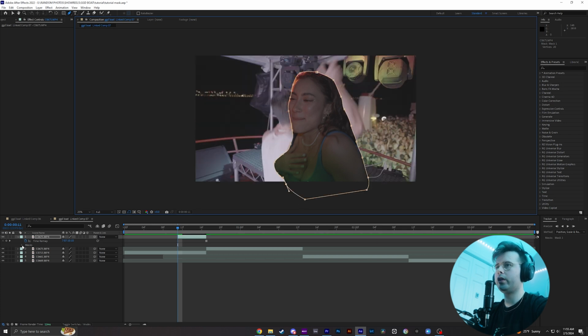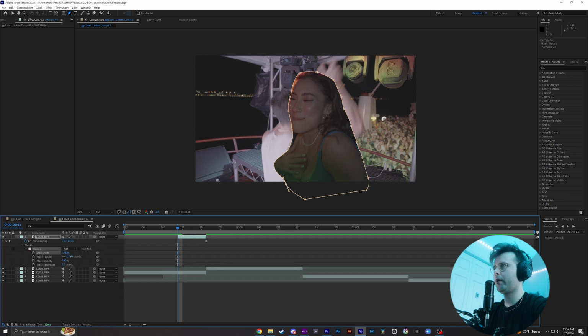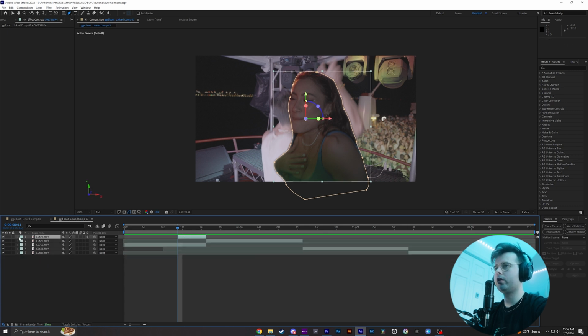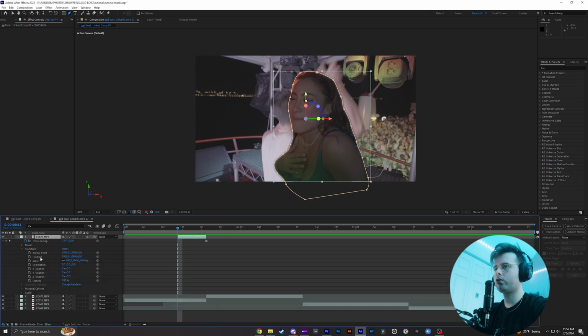I like to feather my mask a little bit to smooth out the harsh edges of the mask. Now, we're gonna wanna select this option right here, which is 3D layer. So we're gonna click that. I've noticed that when you click this button, sometimes you have to close and then open back up the clip for this transform to show up.